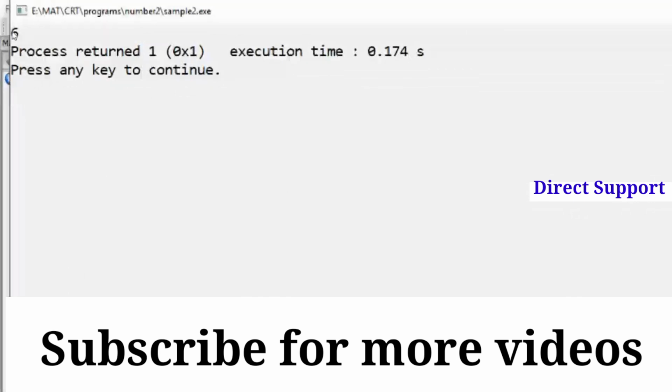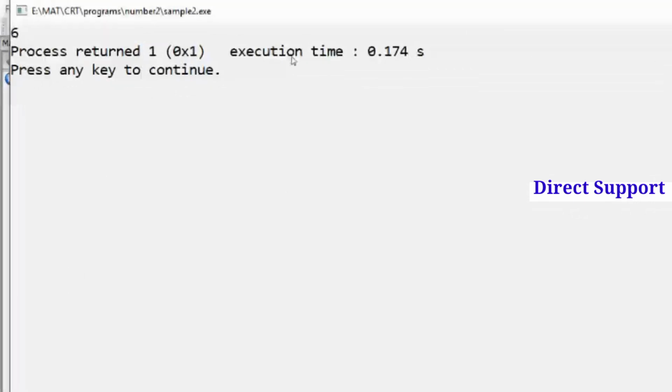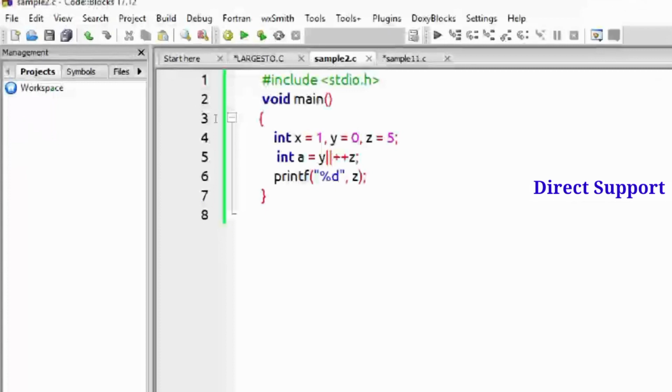So this is 6. Okay, so like this it will be. This is a very interesting point. And now one more thing. What I'll write here is X && Y || ++Z. So like this I'll consider. X && Y, what is the X value? 1, right? X value is 1.